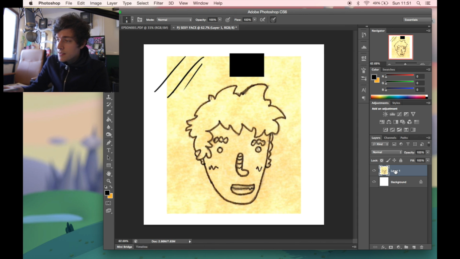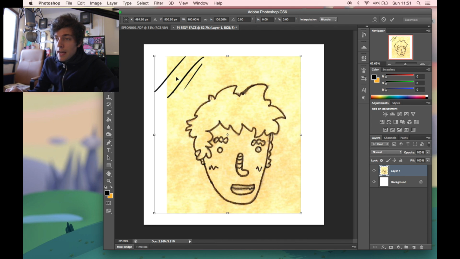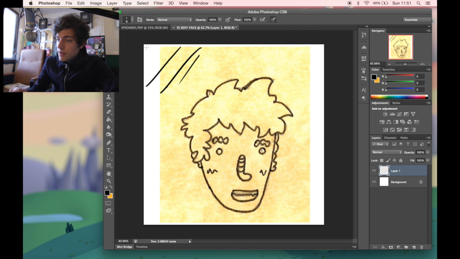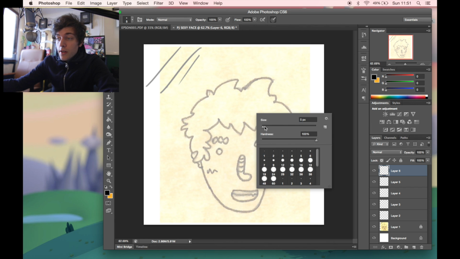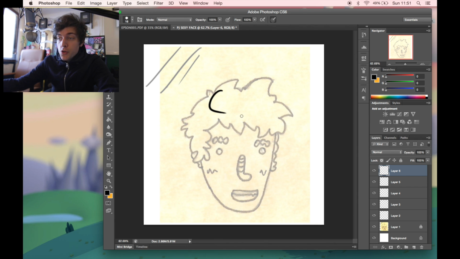So let's just get rid of these. Oh, great, I've drawn on my original picture. But it doesn't matter because we're not going to be touching this layer again. So now that we've got our original picture, we're going to lock that. Actually, no, we're firstly going to drop the opacity to like 42% and make some new layers. Essentially now, it's just a job of tracing the original image.